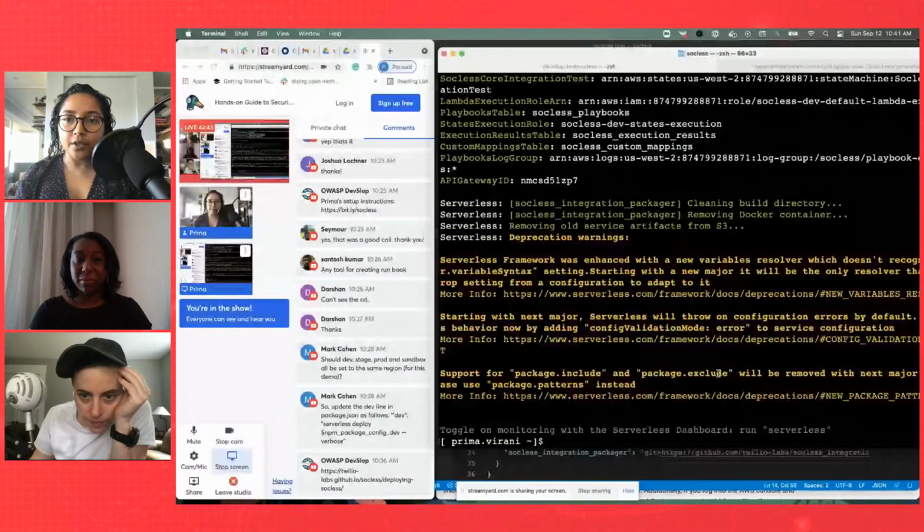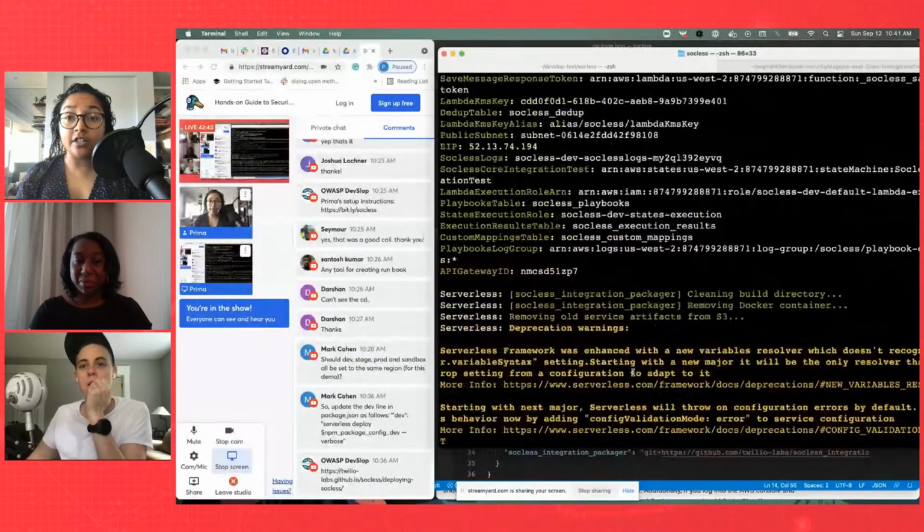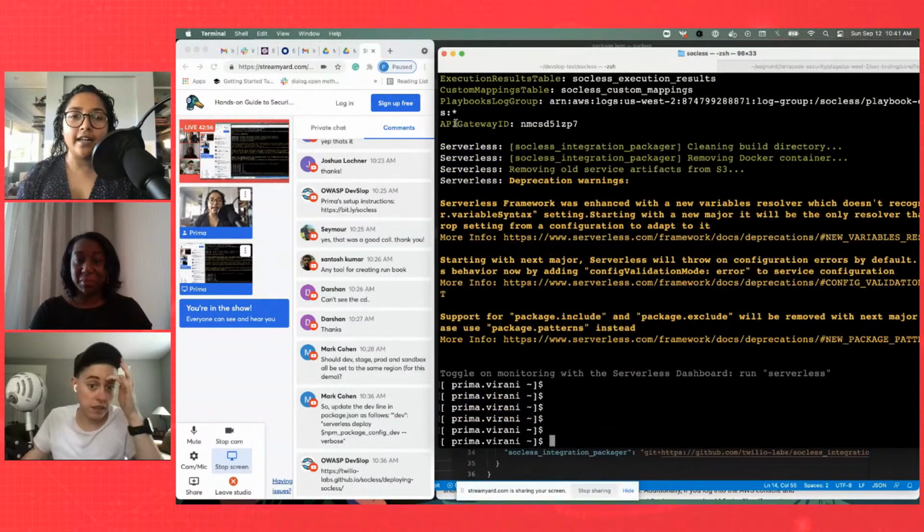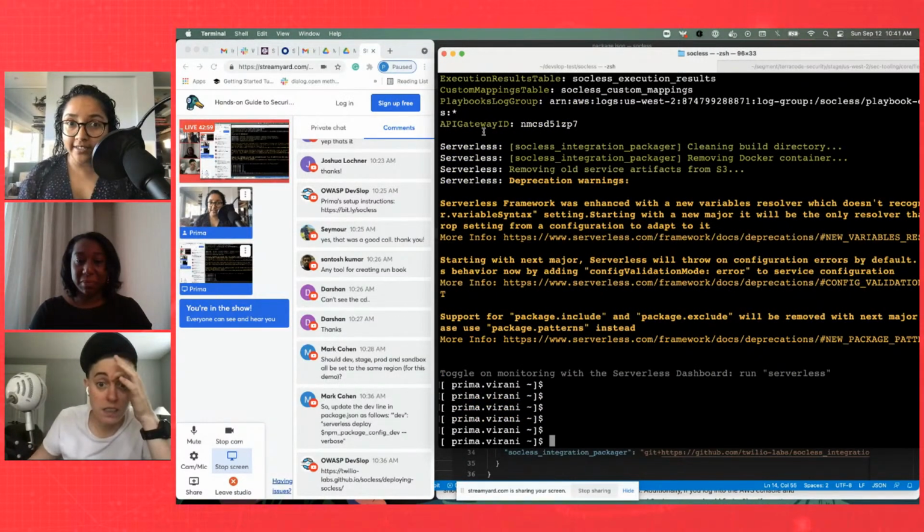Okay, wonderful. So these are all the things that should have ideally gotten deployed into your AWS account, wherever you've chosen to deploy it. And this AWS API Gateway ID is very important.